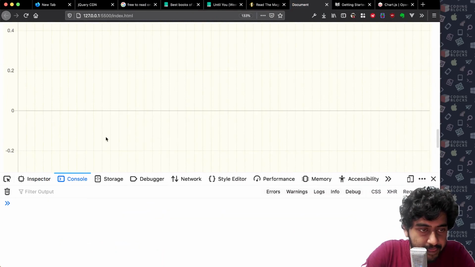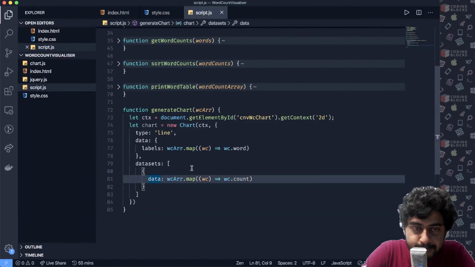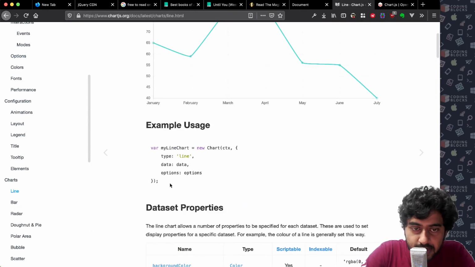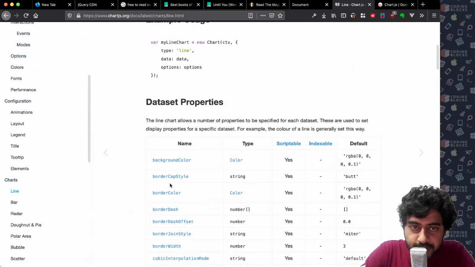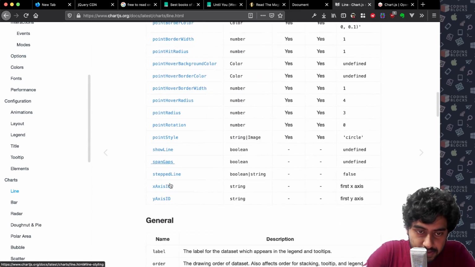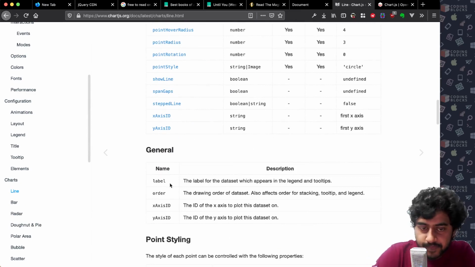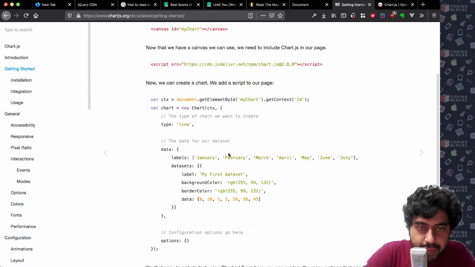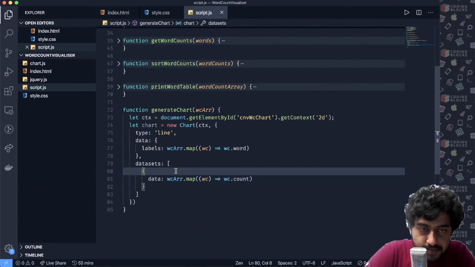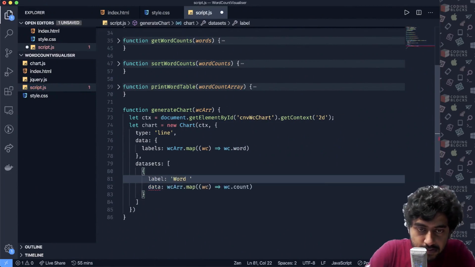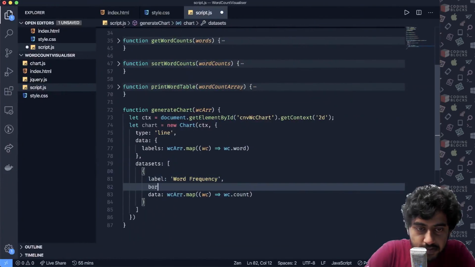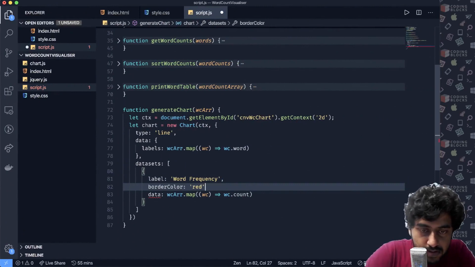And okay, so the dataset needs a name or something. Let's find out. So when you create a line chart, we need data and we need options. So let's give it a label. Let's call it word frequency. Let's give it a border color. Fine. Let's say give it red.